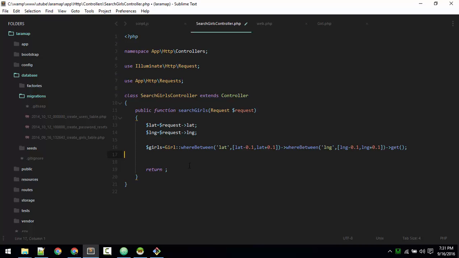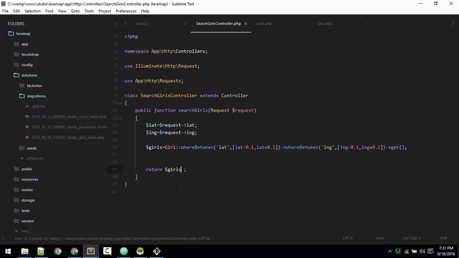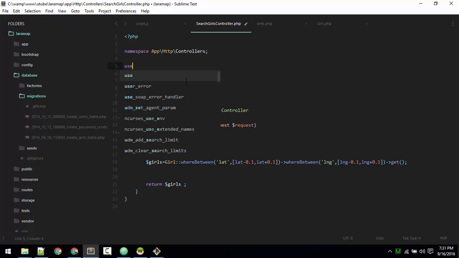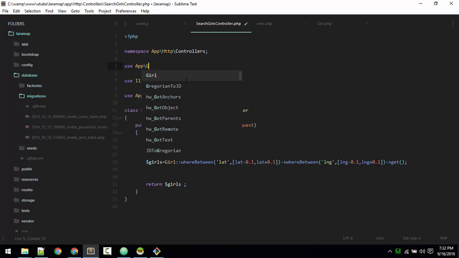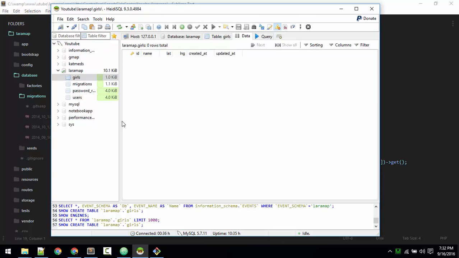So let's test whether this is returning or not. I will return this variable. Make sure you define that class, this girls, so use app/girl. So let's insert some data. At the moment we have no data in our girls table.